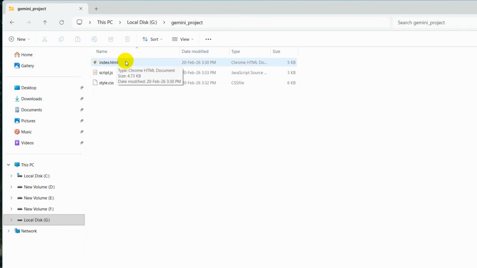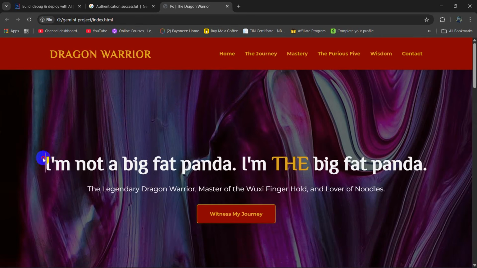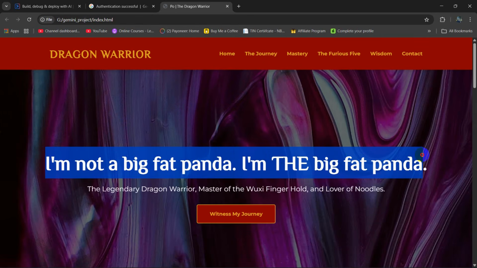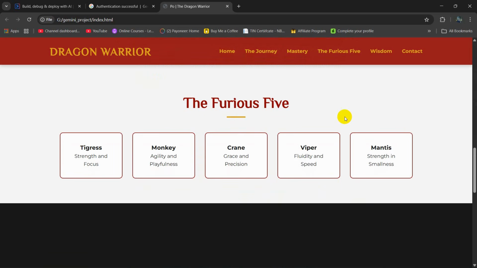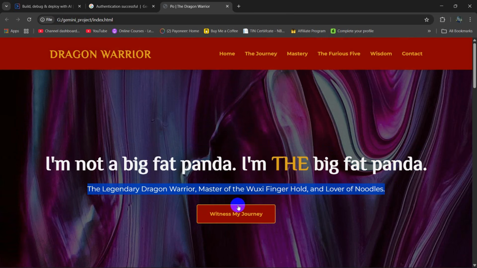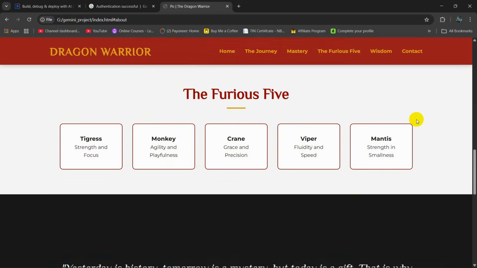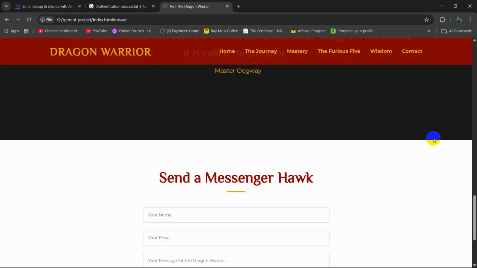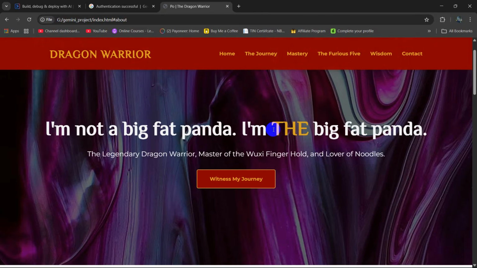I'll just double click on the index.html, and there you can see, I'm not a big fat panda, I'm the big fat panda. Okay. So this is our website, and it actually looks quite good. They also added some text over here. So Gemini is actually really good to build any kind of website. So overall, this is how we can install Gemini CLI in Windows and use it to make your website.